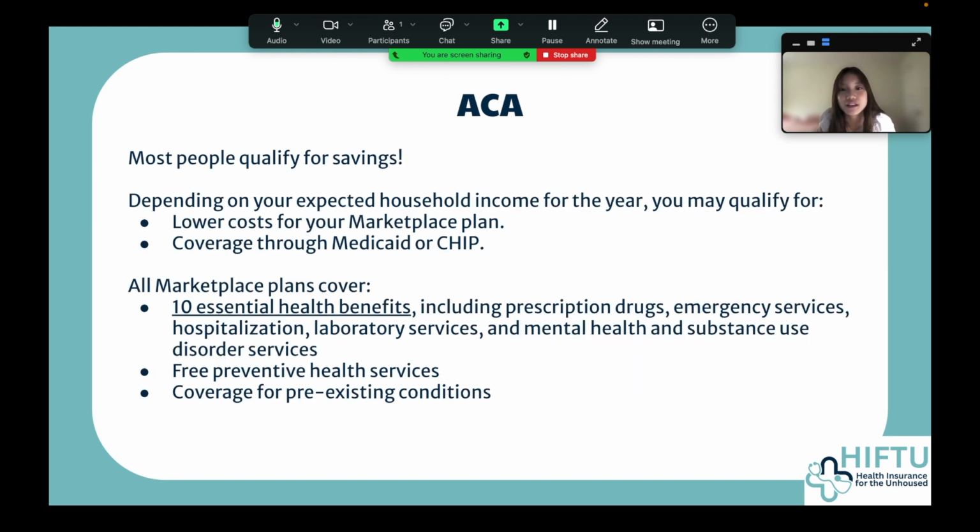Through ACA, there are also additional benefits. Depending on your expected household income for the year, you may qualify for a lower cost for your marketplace plan, like extra savings on out-of-pocket costs like deductibles, co-payments, and co-insurance. Your children may also qualify for CHIP even if you don't qualify for Medicaid.